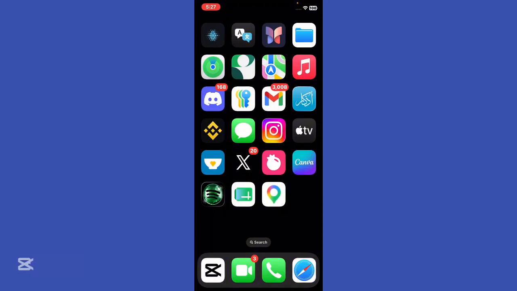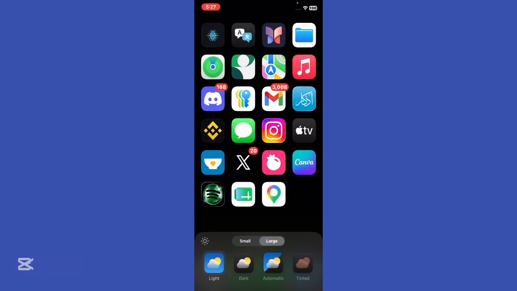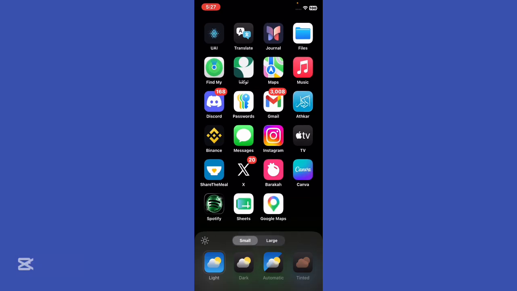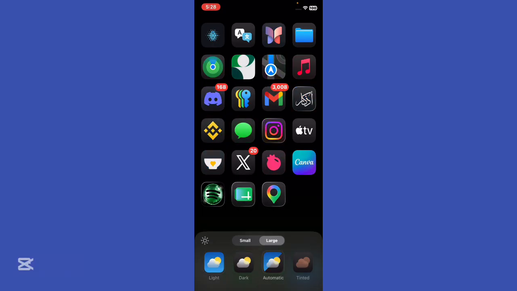Alright? So hold your screen in an empty space, hit edit at the top left. Below, you're gonna see customize. Hit customize. You can change the size to make it small or large, right? You can also change to dark or automatic depending on your time zone, right?